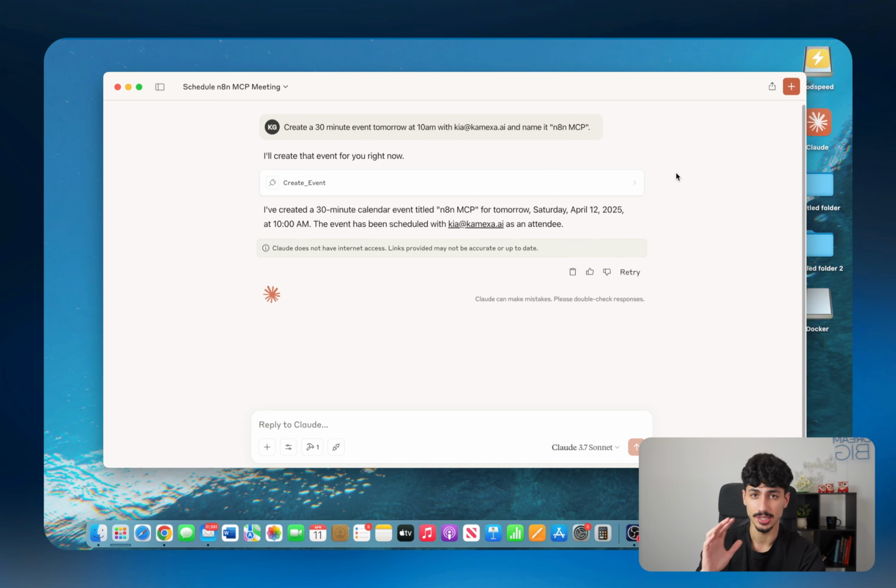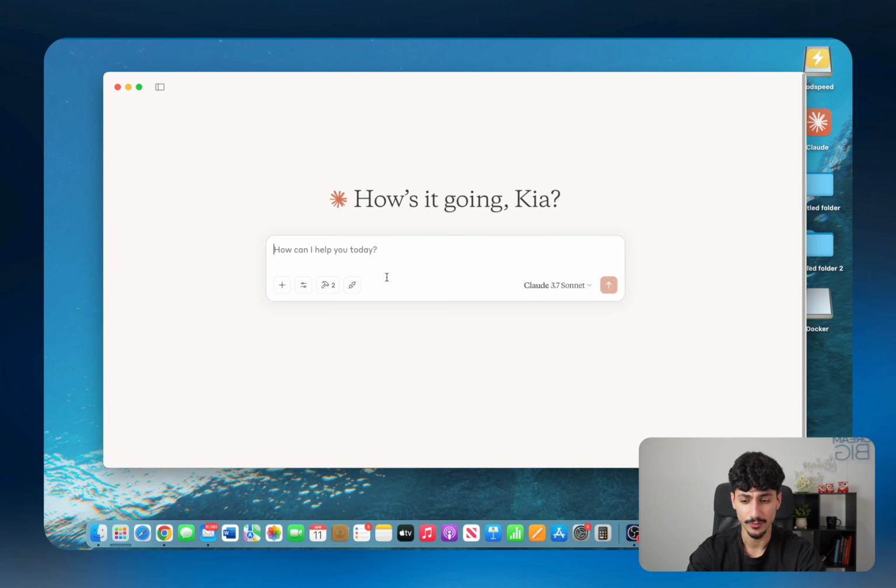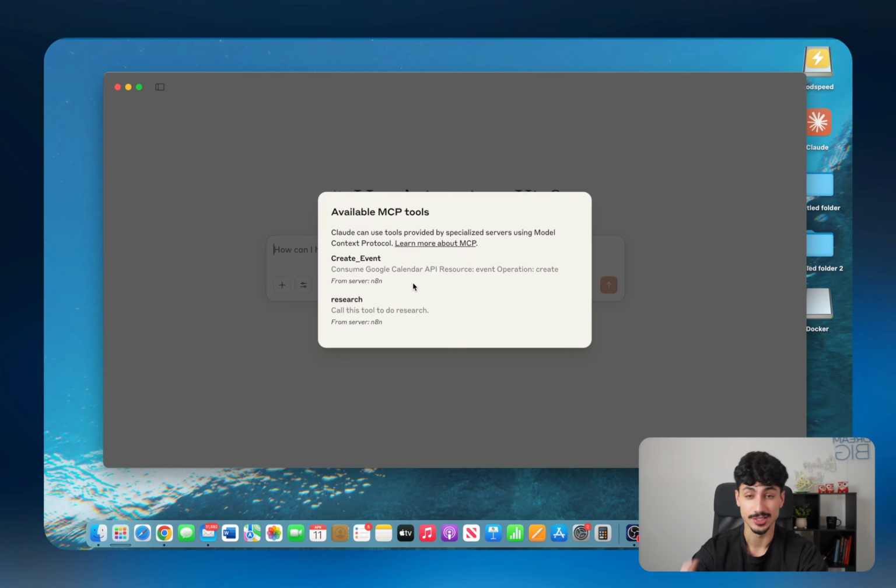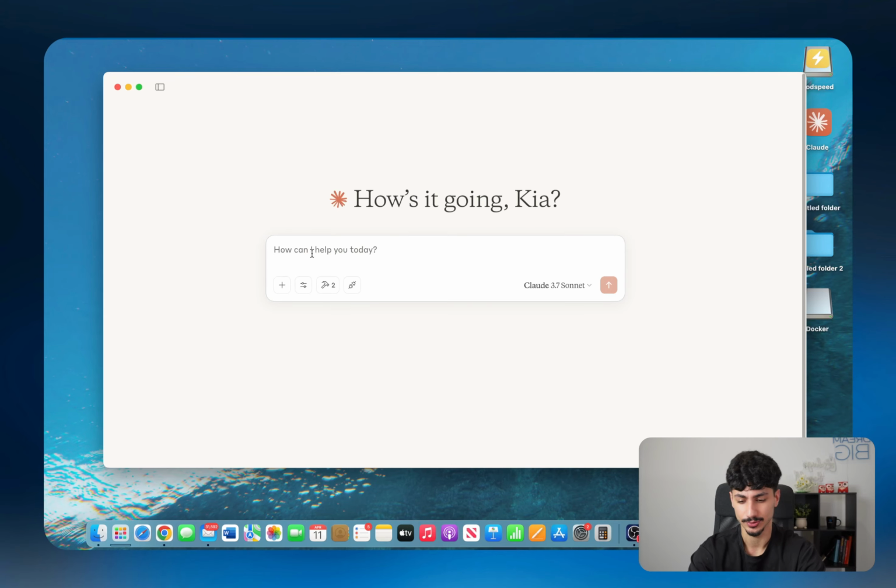And then one thing that you guys always have to do when you guys make a change inside n8n is close Claude and open it up again. And then now if you have a look at this hammer here, there's two tools instead of one. Now we have both the create event tool and also the research tool. So let's test out the research tool. Let's say who's currently winning the Premier League.